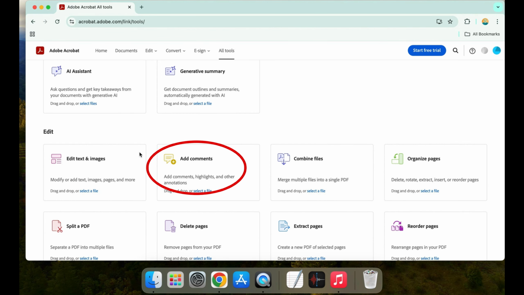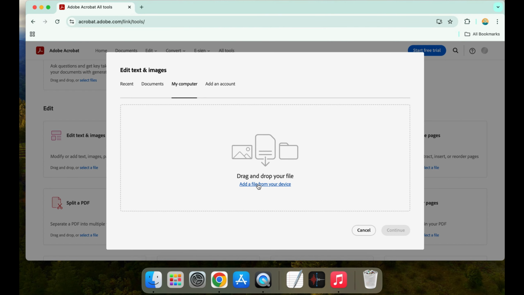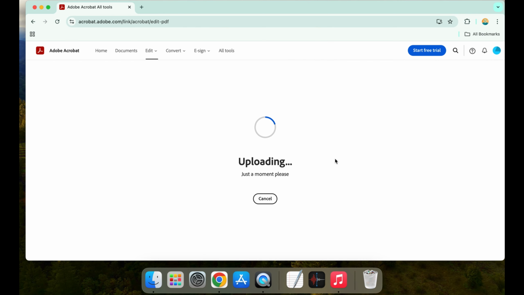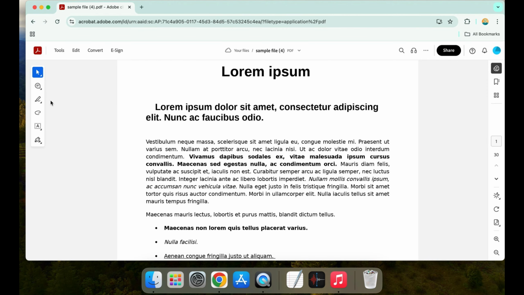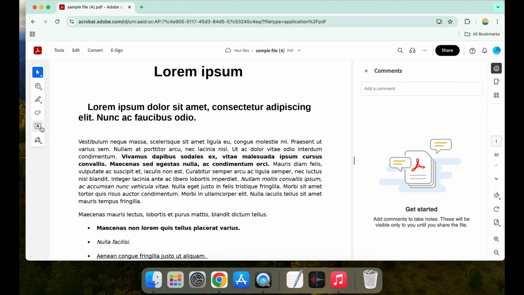Scroll down and click Add Comments. Upload the PDF where you want to add the circle. The PDF will open with the comment toolbar on the left. Look for the section that says Fill in the form fields or hover to find it. In the drop-down, select Circle.